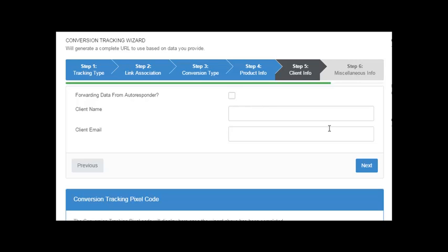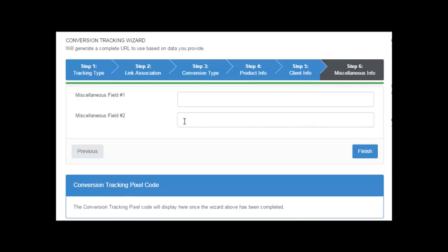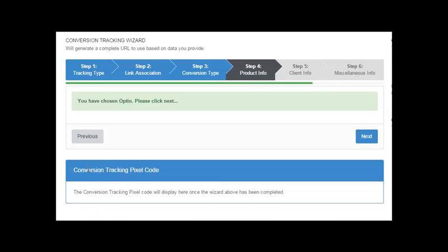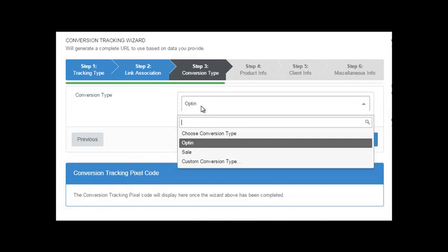It's just another step. And then you have miscellaneous, and you can leave it blank, but if you guys are programmers and you want to put in extra fields or extra code, you can put them in there. So it'd be extra fields in the database that'll be kept here in quality click control that you'll be able to search off of. That'll give you other miscellaneous data that you might want to have during that conversion. Now if we go back and let's say instead of an opt-in, let's do a sale.